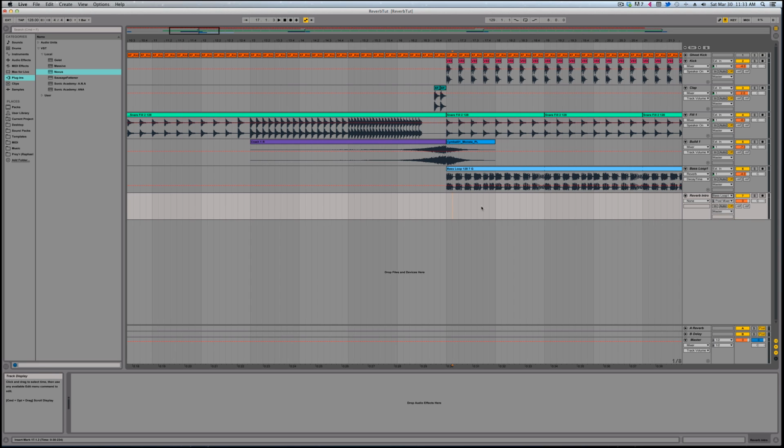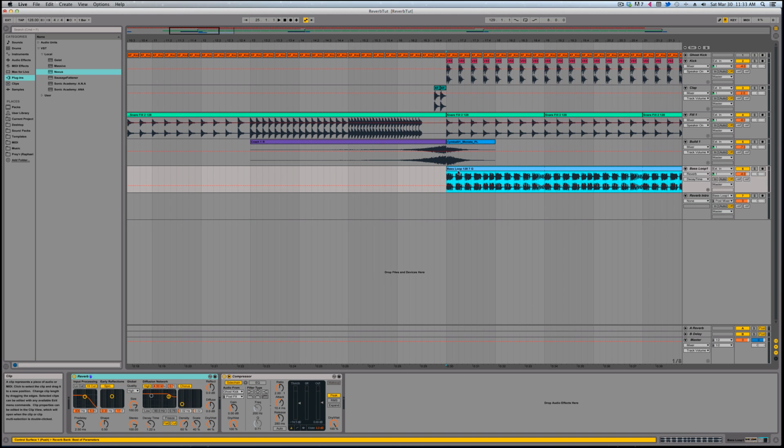Now, this is going to be completely dry. There are no effects on this. Now, this is going to need a reverb. So I have one. If you don't, just go ahead and drag one in. I have the wet dry set to about 44. Let's make it 50.